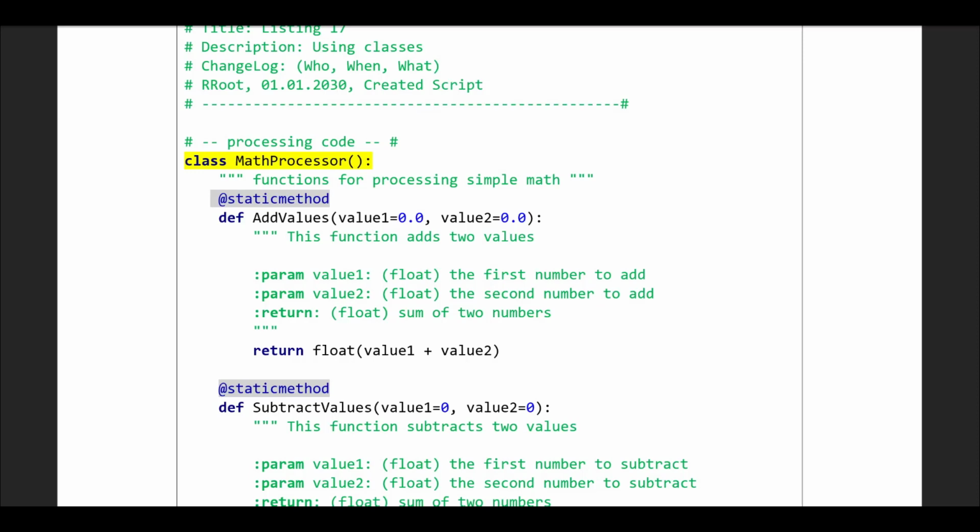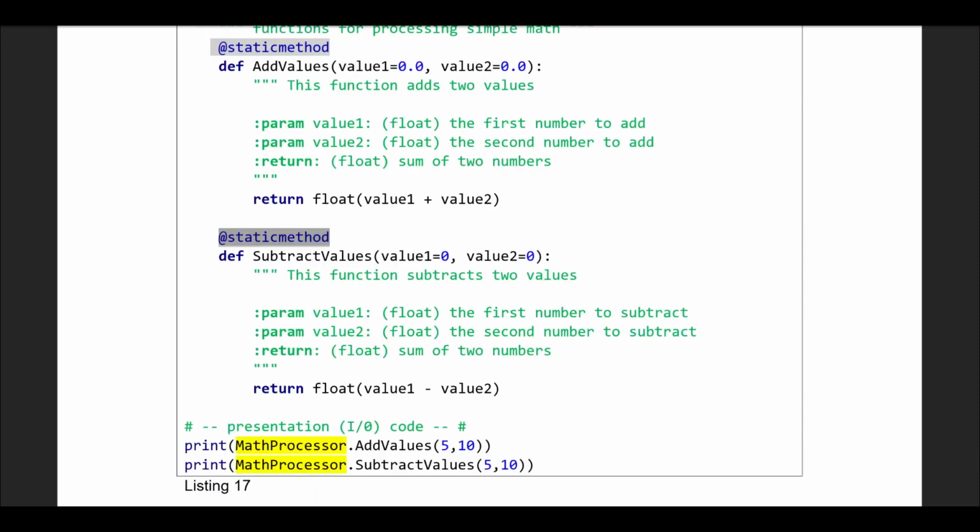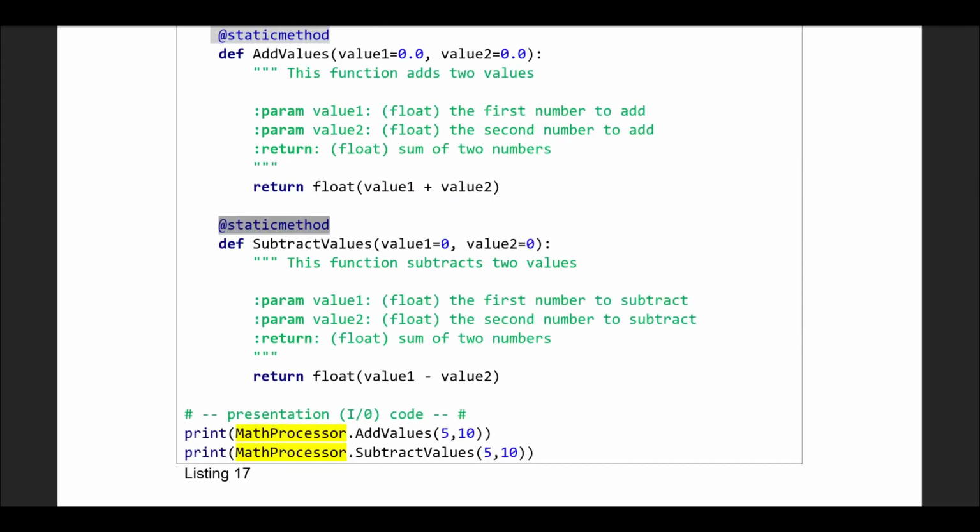It's pretty easy to do. First, you make up a class. I called mine Math Processor. You use a doc string for the class, a set of functions for processing simple math. You define your functions, just like normal. Then, make sure you put a static method directive in front. Again, we'll talk about why that is later, but certainly for this module, I want you to go ahead and do that.